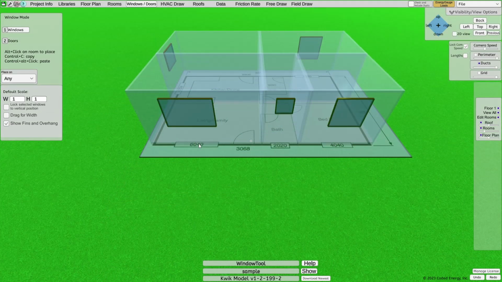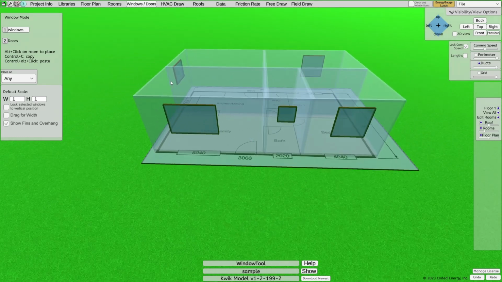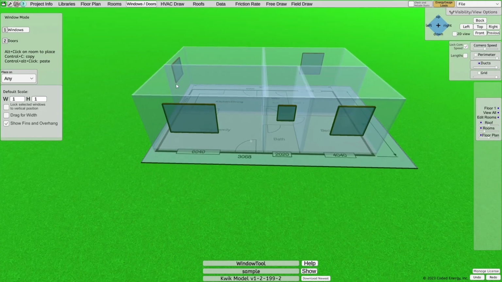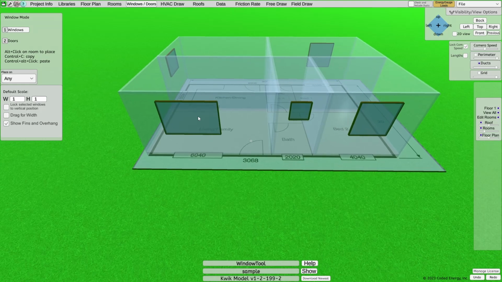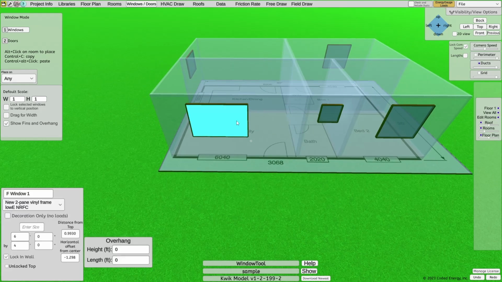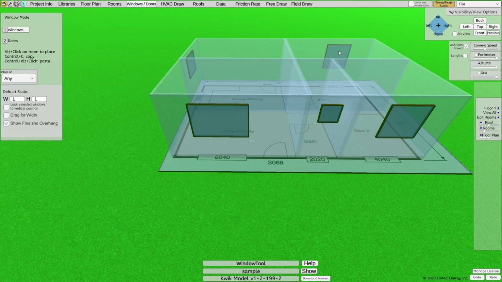Okay, so I went ahead and added some windows to this project just so you guys can kind of see what it looks like. One thing I didn't mention is if you want to minutely change the position of your windows, click on it and use your arrow keys to adjust it. So right now, using the left and right keys to change the horizontal position, and then I can use the up and down keys to do the vertical position. And so yeah, once you've added your windows, you can move on to adding your doors.